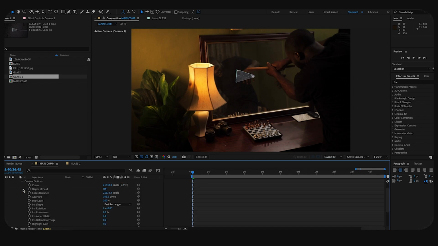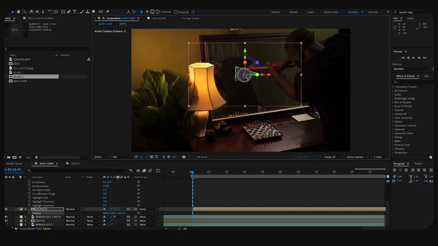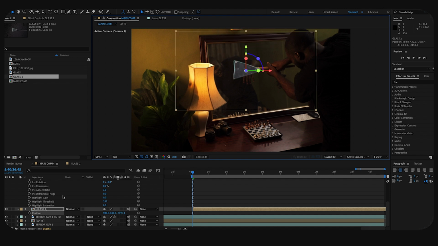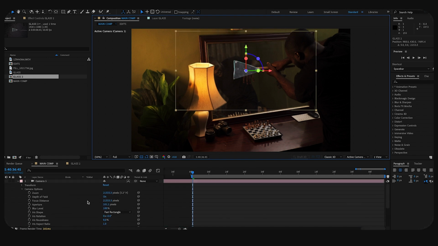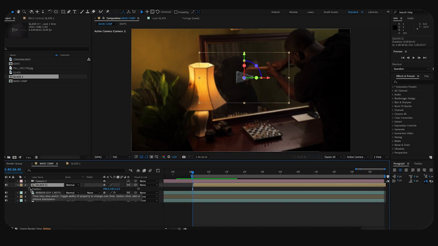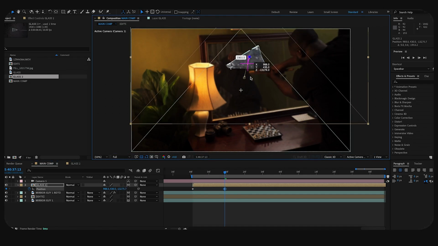Open the camera option and turn on the depth of field. I'm going to adjust the Z-axis again to make the glass almost out of the frame so I can see the depth of field. Now you can see that we are getting some nice depth of field there. You can adjust the settings under the camera option to make sure your depth of field is good. After that, let's animate the glass. Animate the Z-axis to make it come out of the shot just like this.